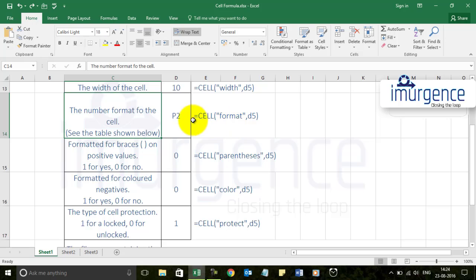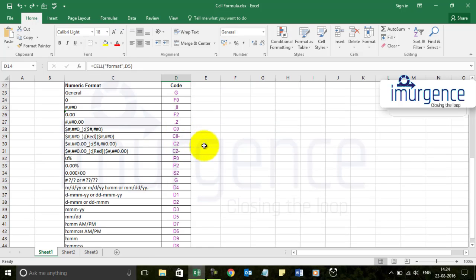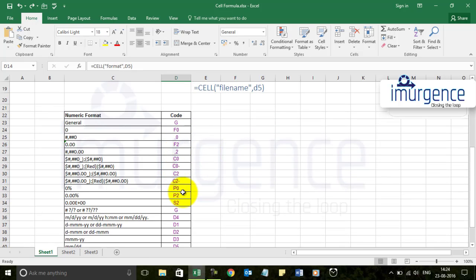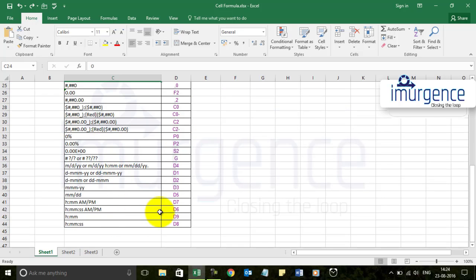The number format of the cell is P2. I'm using the format option. Now, what is P2? I mentioned a complete table over here for you. So P2 means this format, 0.00%. Any other format would show as G for general, F0 for this type, and so on and so forth.